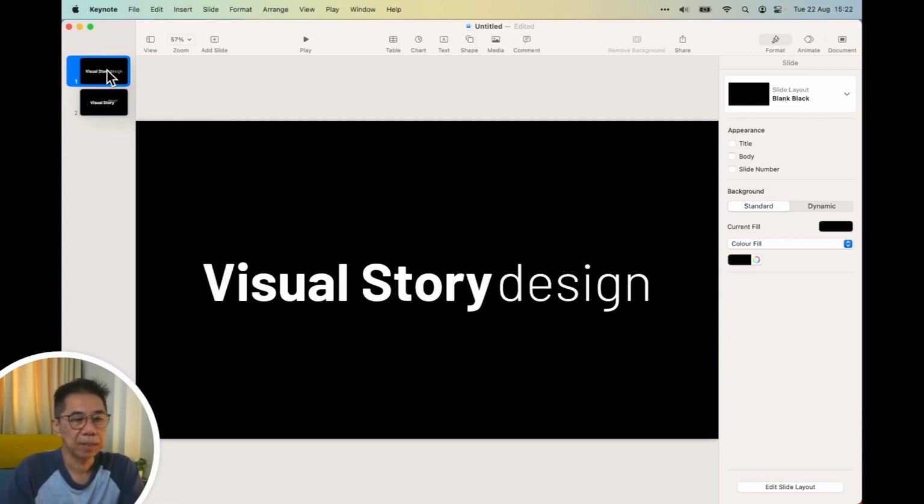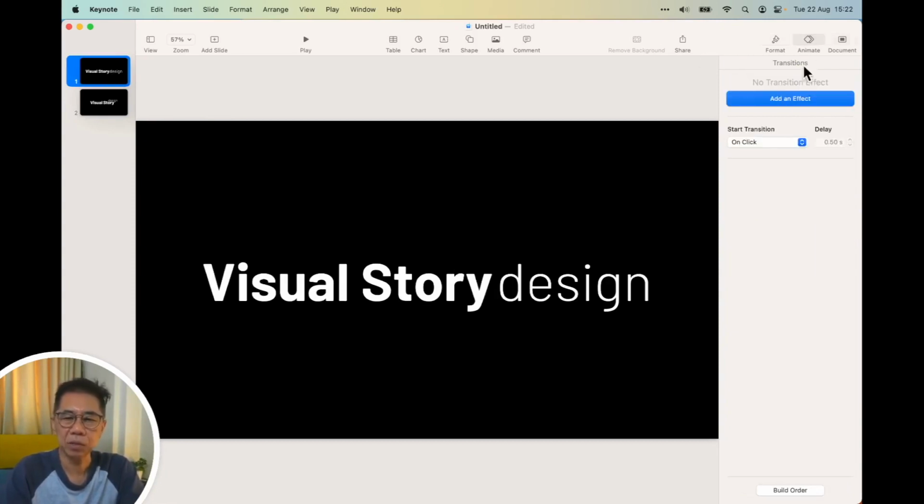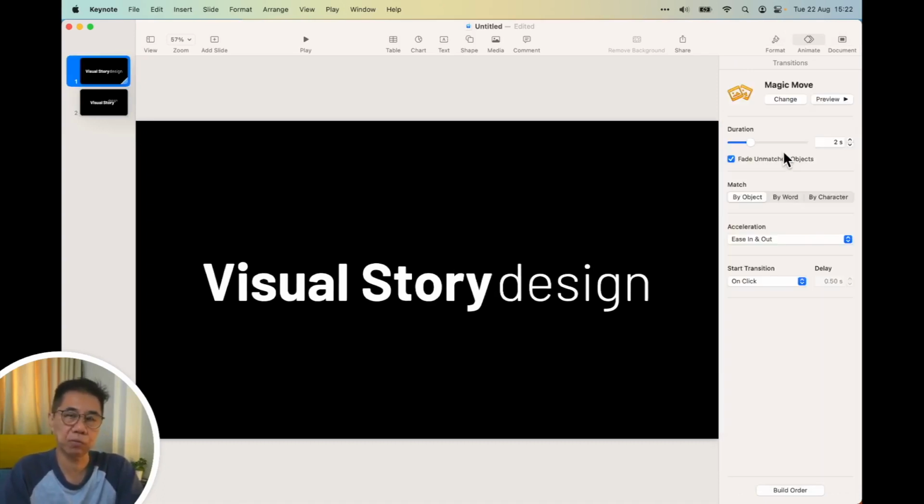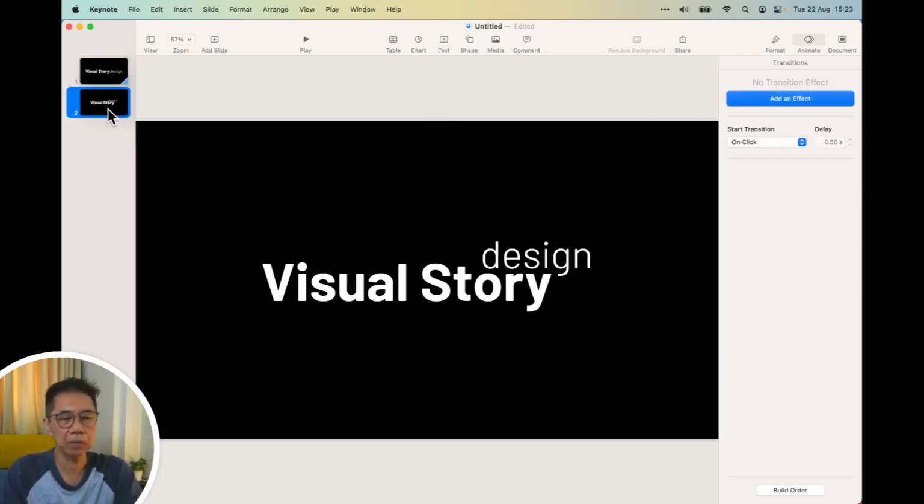Okay, so let's add the animation or the transition to move from slide 1 to slide 2. I will go back to my first slide and select animation and add an effect. The effect that I'm going to use is magic move. You could see that, wow, suddenly it changes from first slide to the second slide, but the timing is a bit slow. So I'm going to add a timing, maybe 1 second instead of 2 seconds. From there, let's play again. Let's preview. Wow, isn't it fantastic?